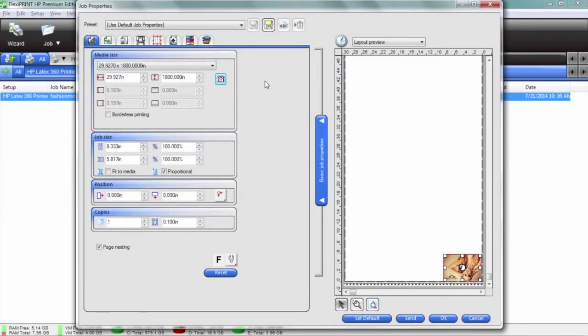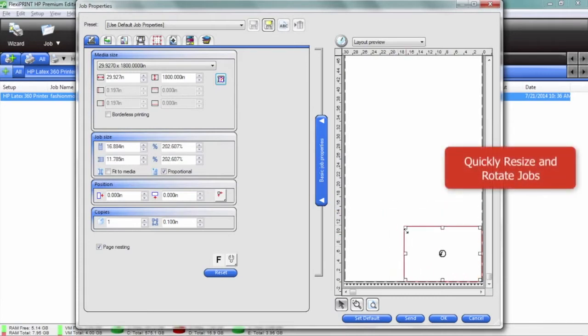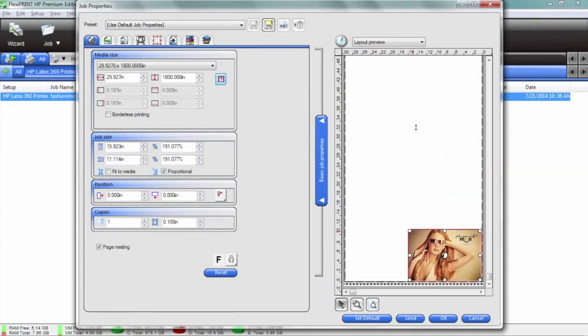No additional windows to open. It's all right in front of you. In fact, what you're looking at on the right-hand side here, this white space, that's actually the width of the particular media that you have in your printer. And if you need to resize your job, you can do that manually. And you notice it's upside down, so let's rotate that. Just go to the little F in the middle and double-click on it. Doesn't get much easier than that, does it?